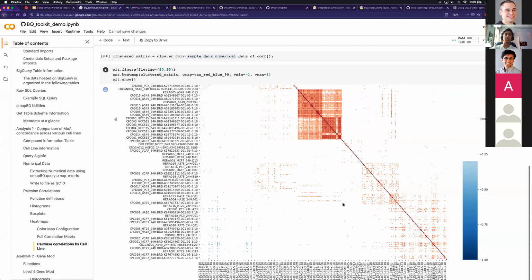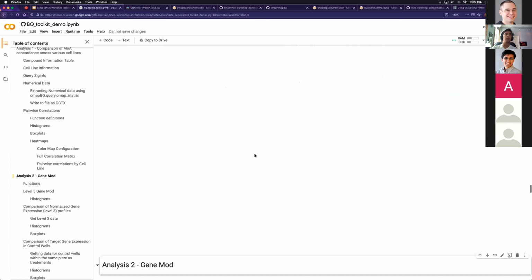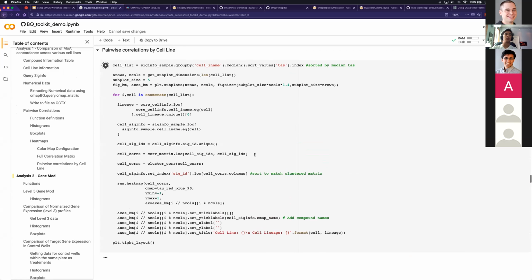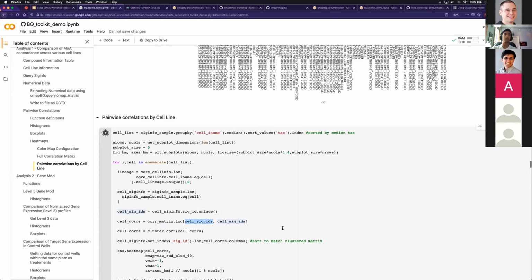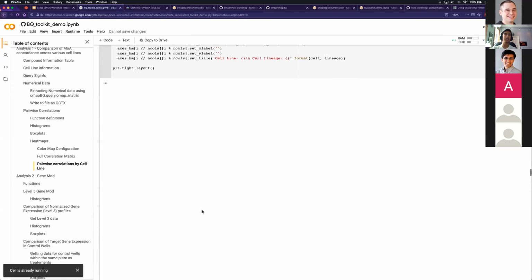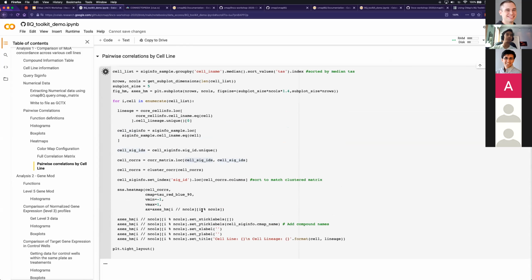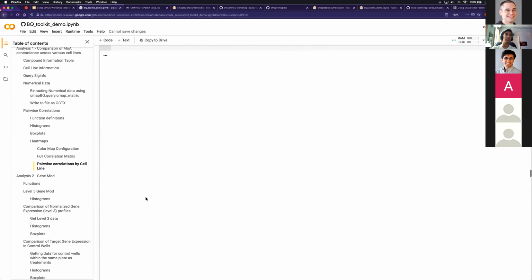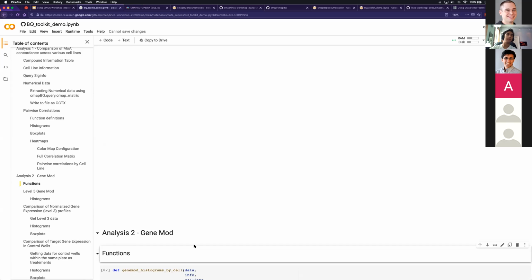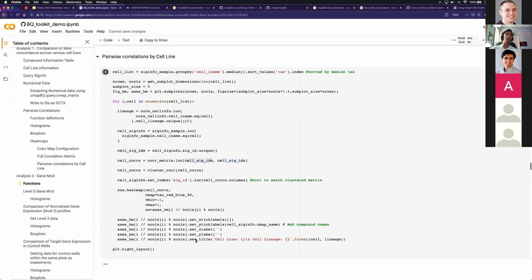And then just splitting this up by each cell line, we are running this set of code, which is essentially, again, subsetting this correlation matrix by SIG IDs relevant to that cell line. And then we should, in a moment, get a plot that shows the correlation between each cell line. It does seem to be taking a moment.